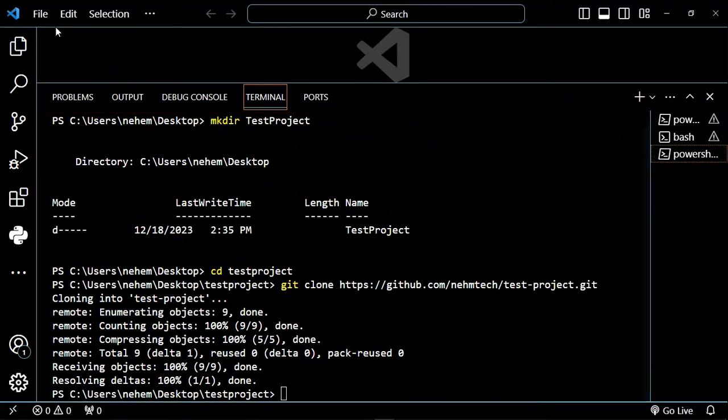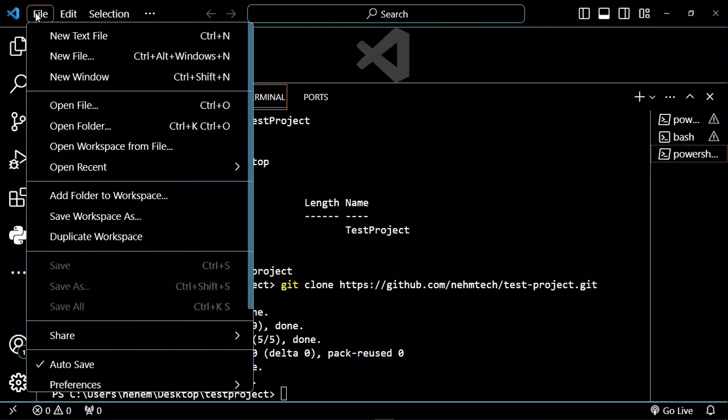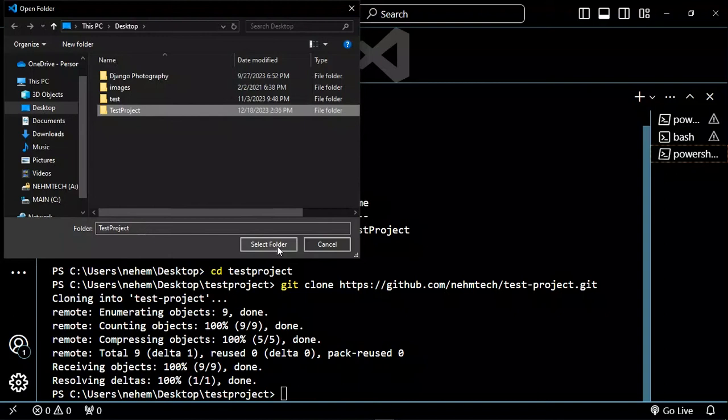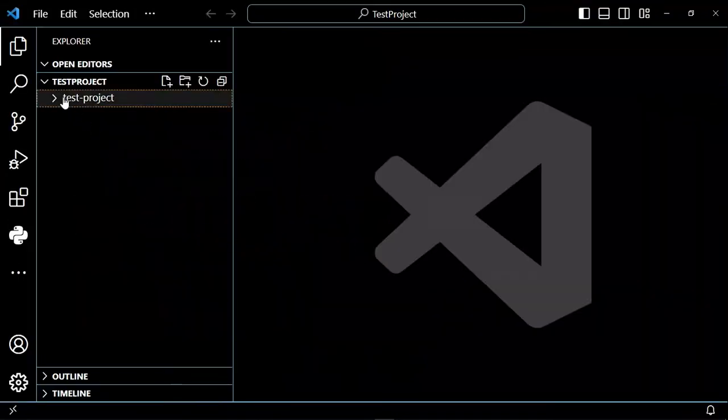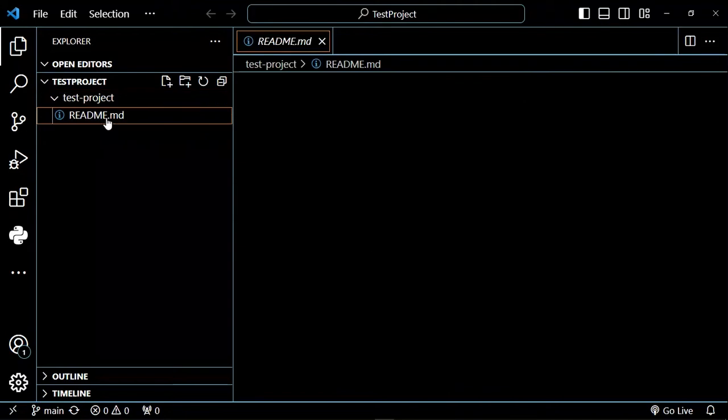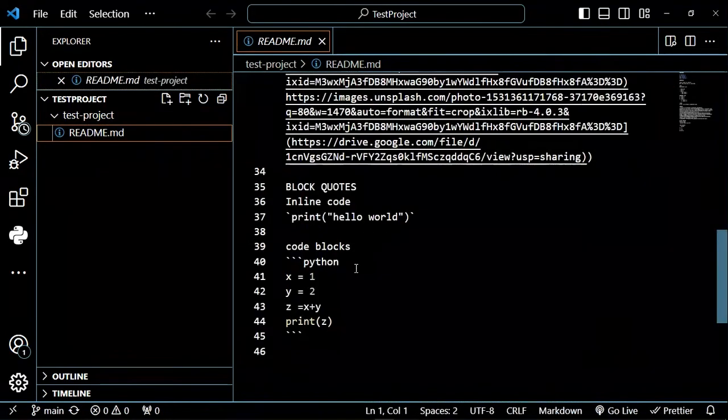Now let's try to access that file. So go to the file, then open folder, and then you can see we have the test project. So let me click on it, and then try to open it. You're going to see that I have this test project, and then inside it we have a readme.md. When you click on it, you can see these are the things that we were editing.